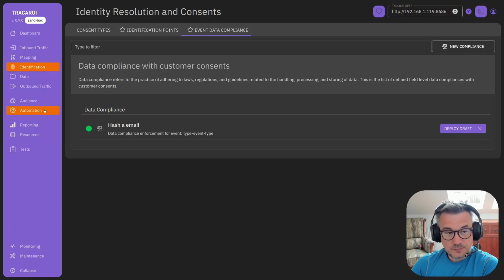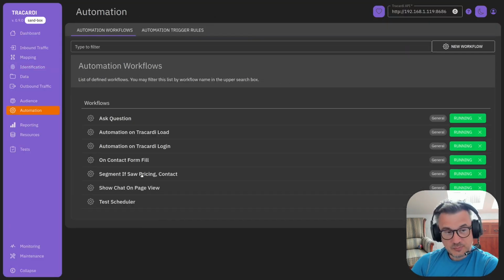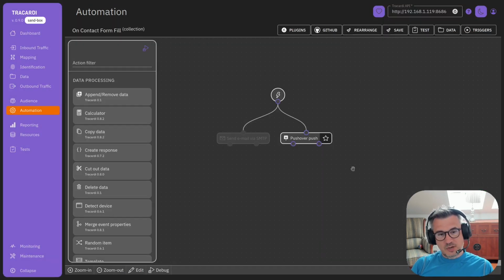The second rule is that you can stop some of the automations from triggering if there is no consent. So let's go to the on contact form. This is my automation for the event type that sends an email. For example, somebody fills a form and then I would like to send them a greeting email. Actually this one is disabled, but this workflow is good to show you how to stop it from triggering if the customer did not give me a marketing consent.